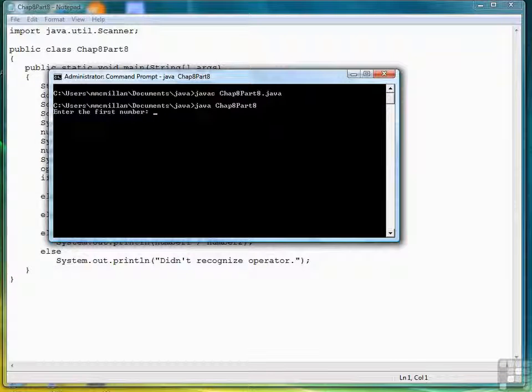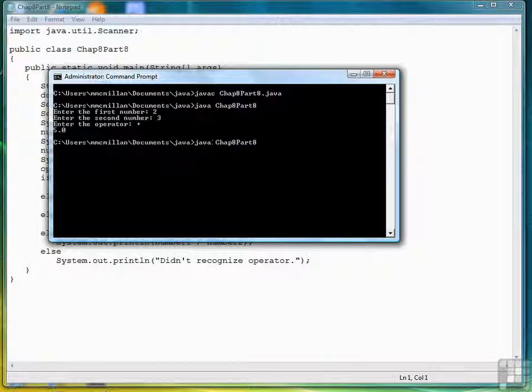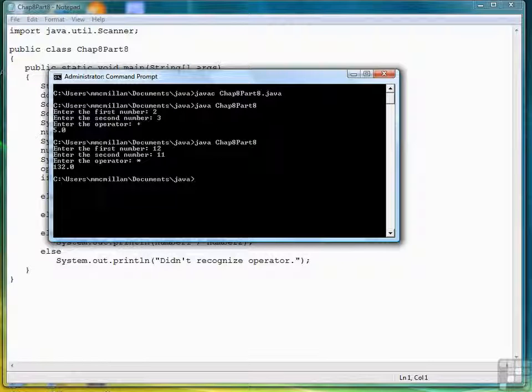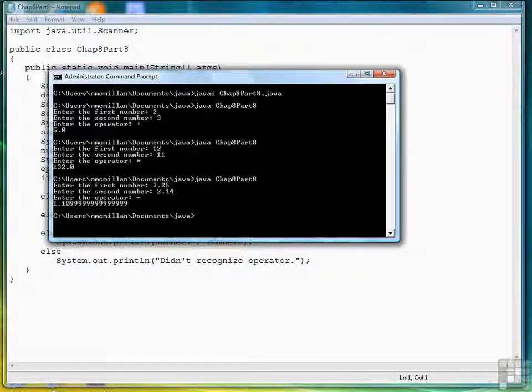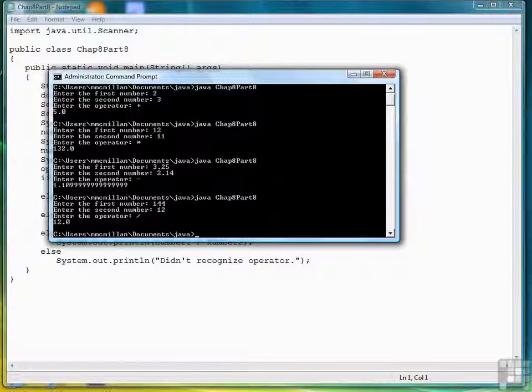Enter the first number. We'll do simple 1, 2, 3, plus is 5.0. That's right, because we are working with doubles. Let's run it again. 12, 11, times is 132.0. That looks good. 3.25, 2.14. Subtract. We might want to format that output to a certain number of decimal places, but that's another lesson for another time. So now we'll do division. 144, 12, divided, and that's 12.0.